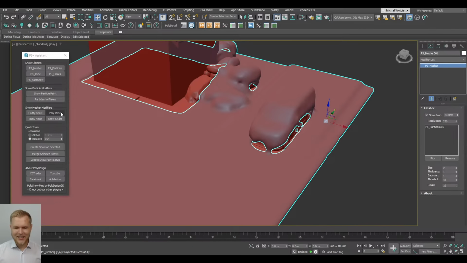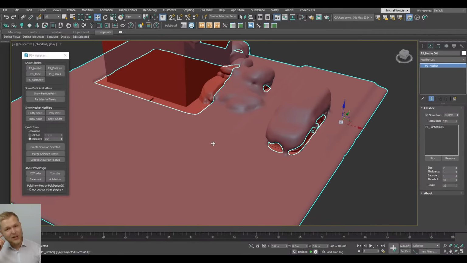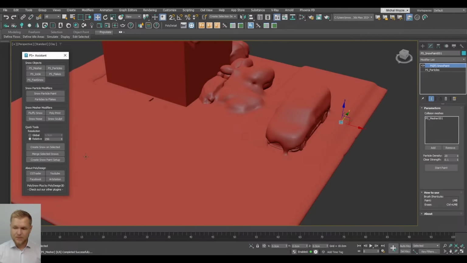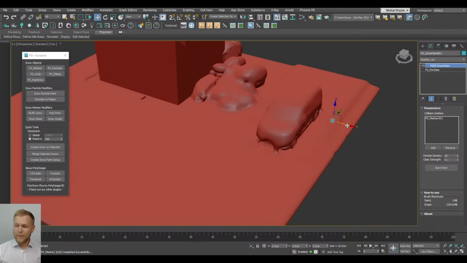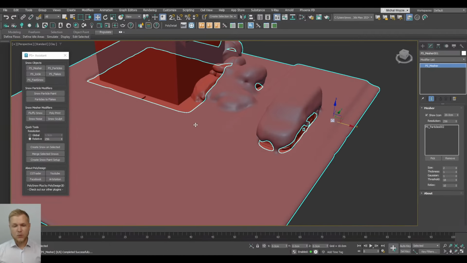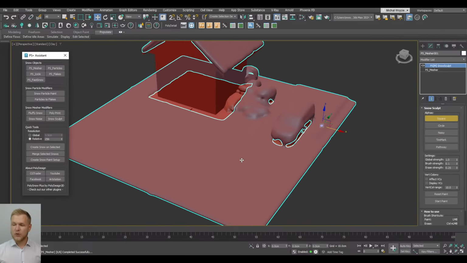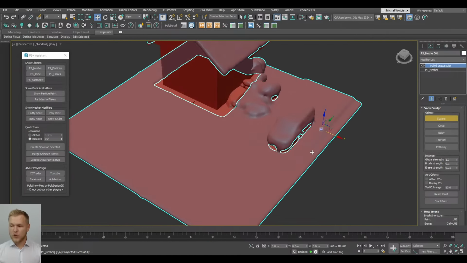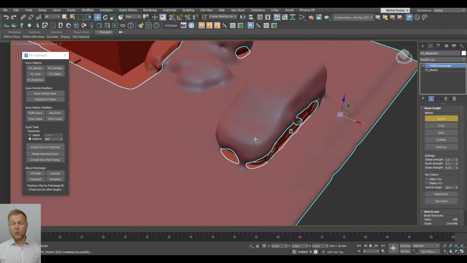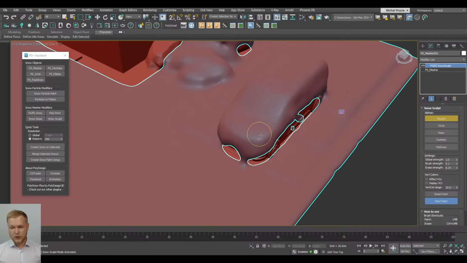So let's go ahead and try to change this into a setup for sculpting, or more like painting. What I want to do now is create snow paint setup. So we just click on it. Now it's going to be a snow paint object. And what we need to do is go for our snow sculpt. So we can just take the snow object and start sculpting. What does it mean to start sculpting? Well, we can just go ahead and start drawing.